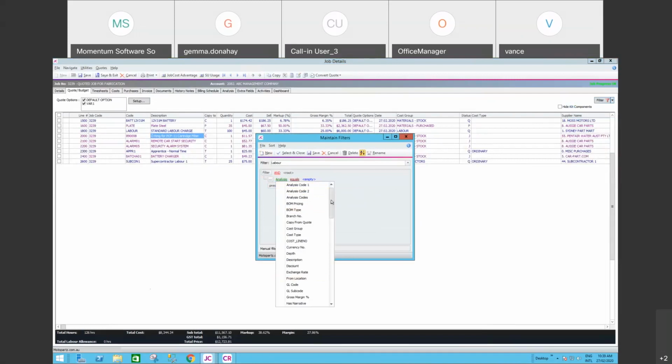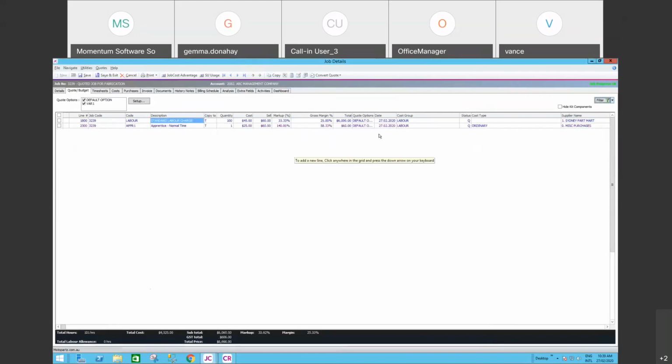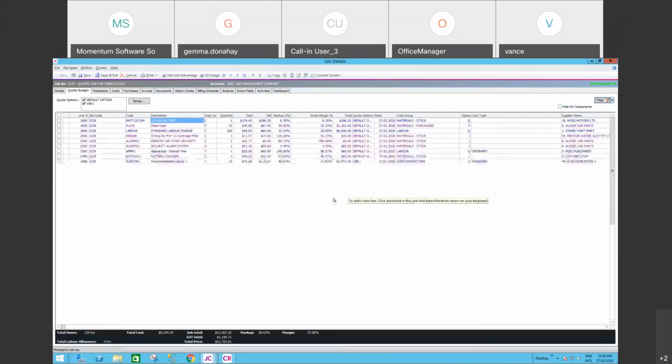So I can say cost group, like, and I'm putting the % field on either side of that word, which just gives the search a bit more flexibility, so it won't care if there's a word or character before or after the word labour. So now I'm filtering on labour versus materials, and I can remove the filter.